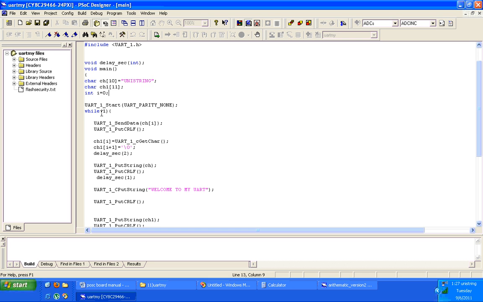So come down here, while(1). Here we will be taking an infinite loop. Why? Because it will be searching continuously whether data is being received or not. If in any case it receives some data, immediately that should be transmitted to PC. That's why we need to put it in an infinite loop.